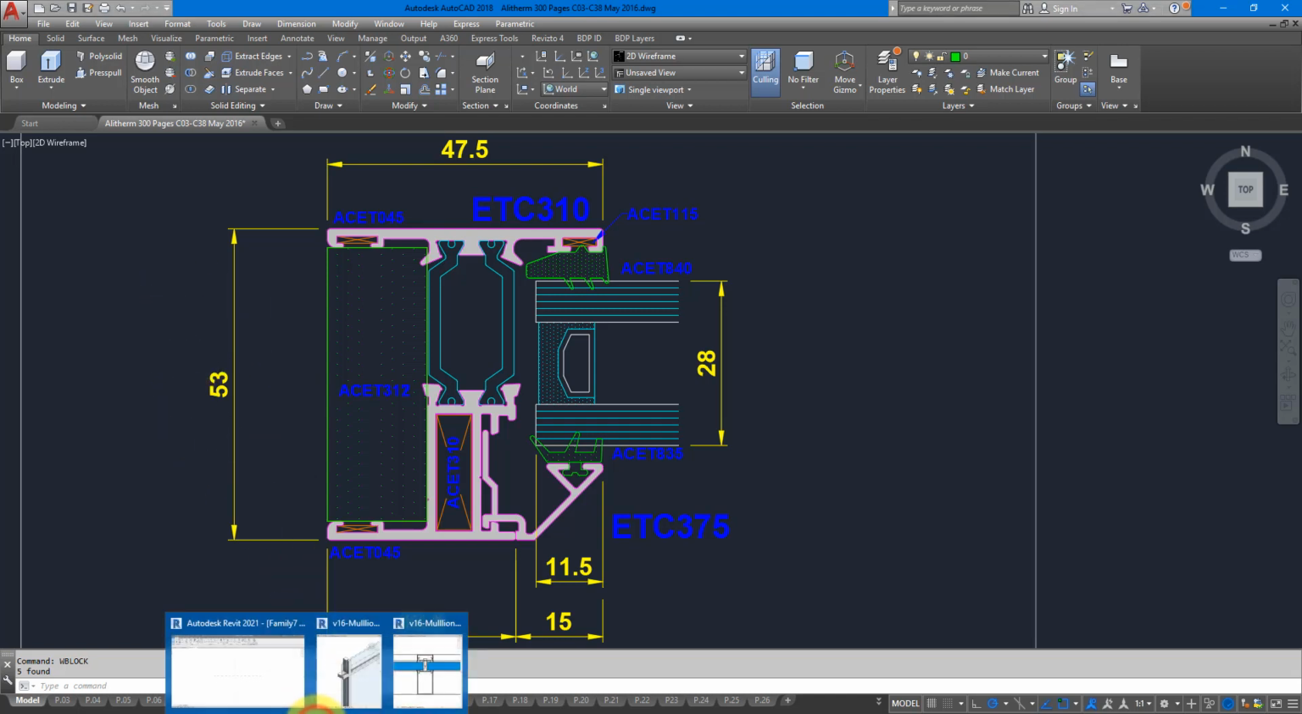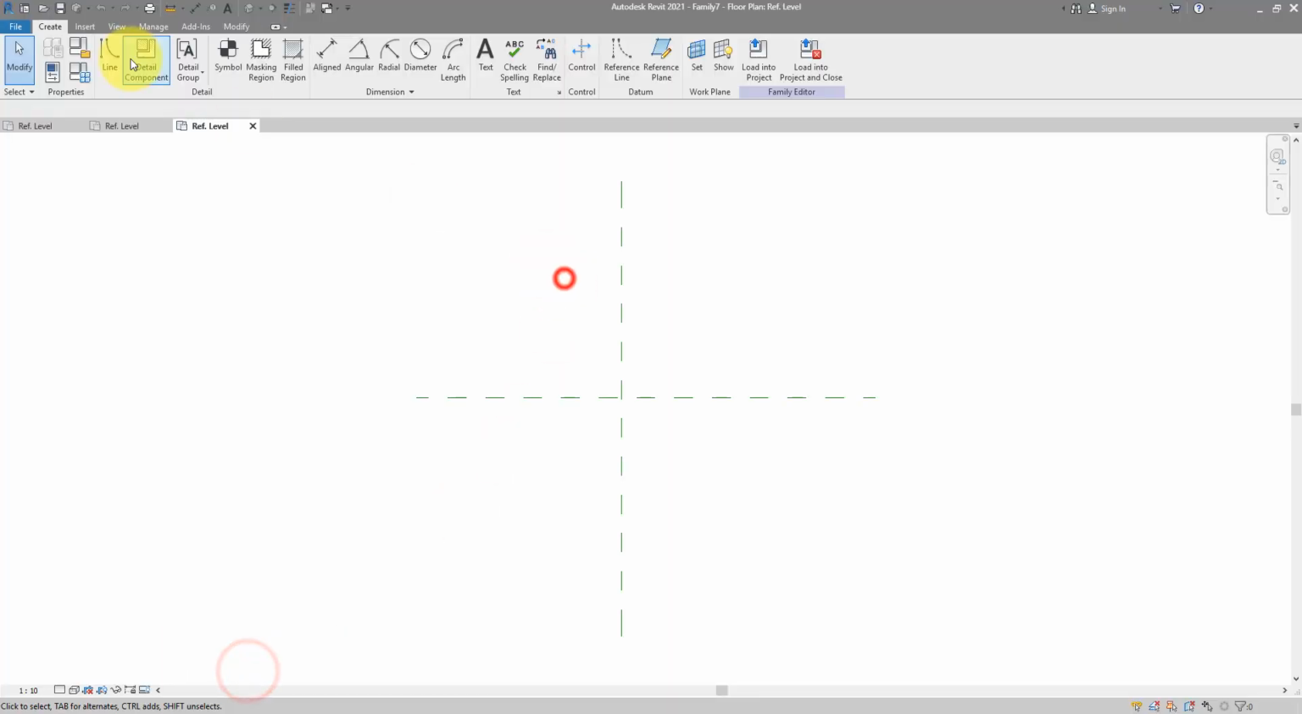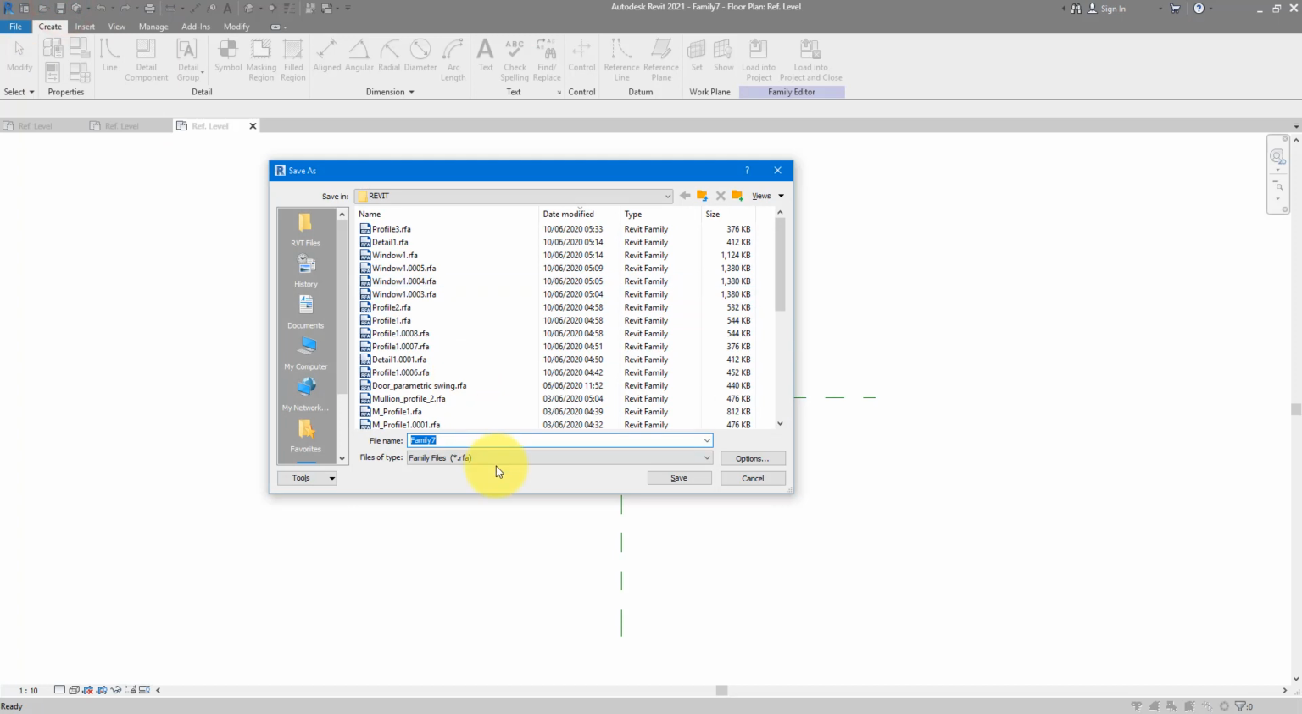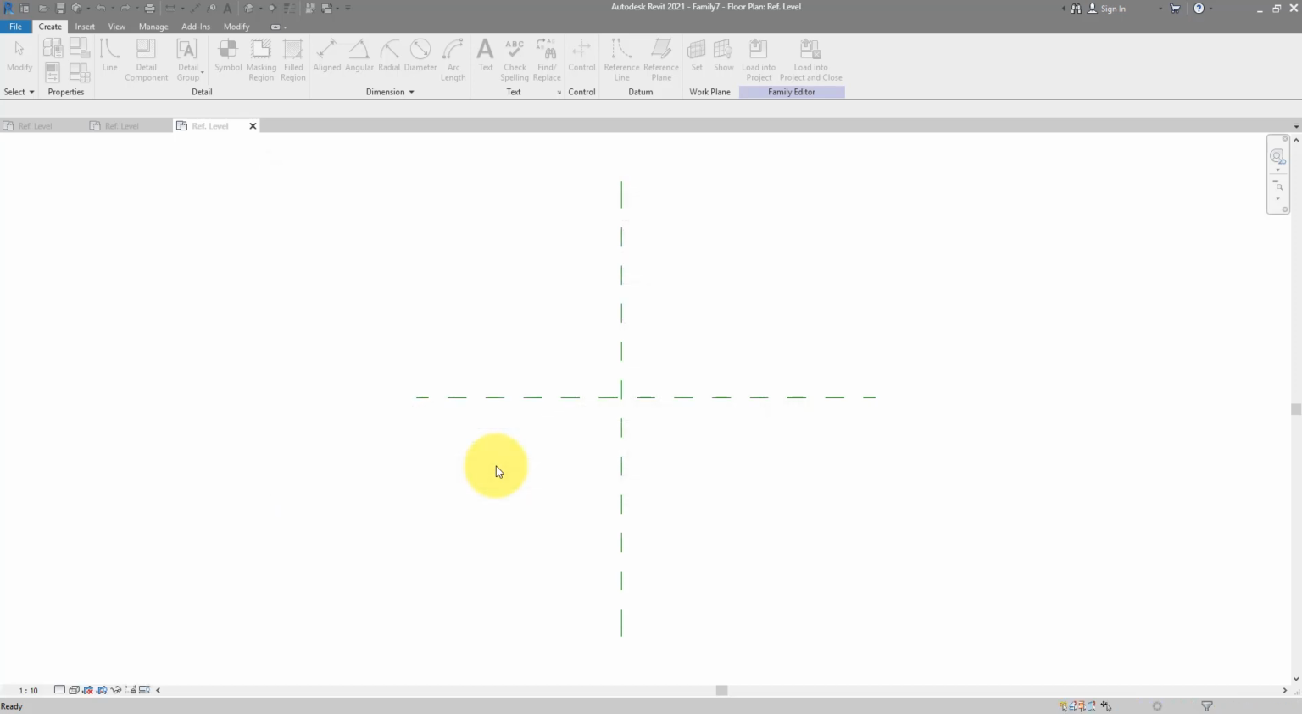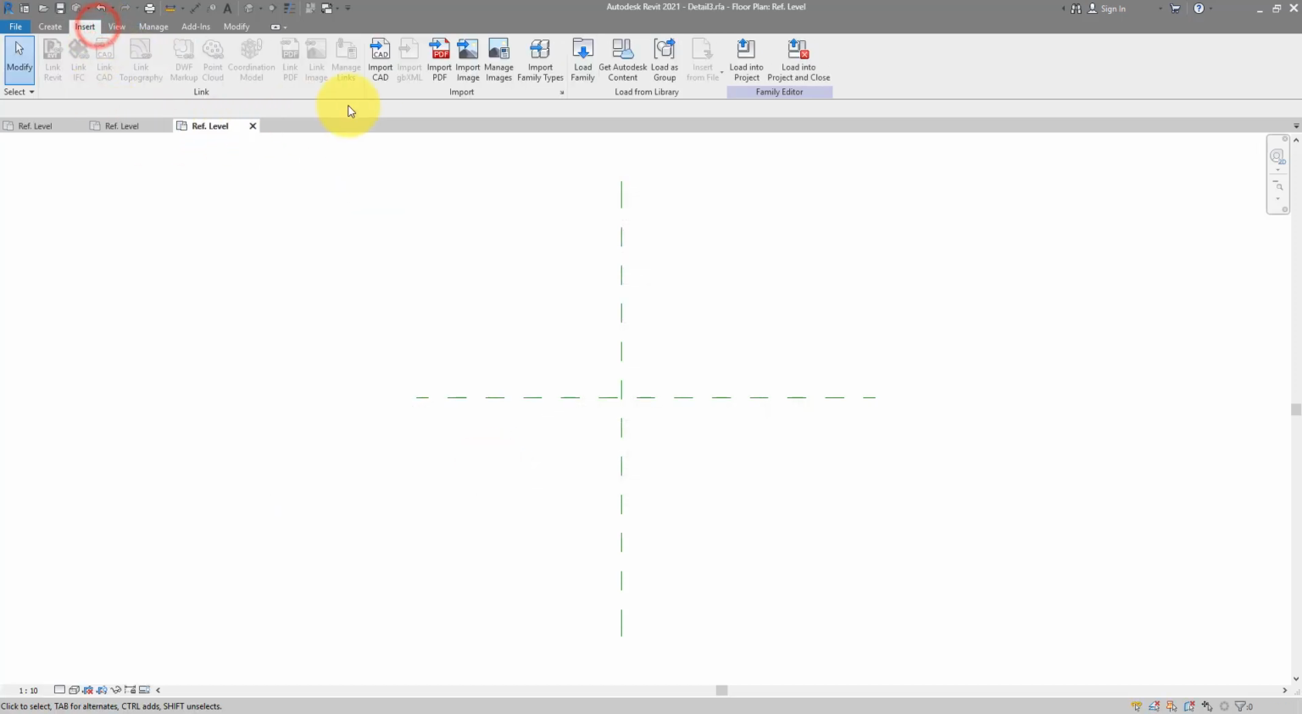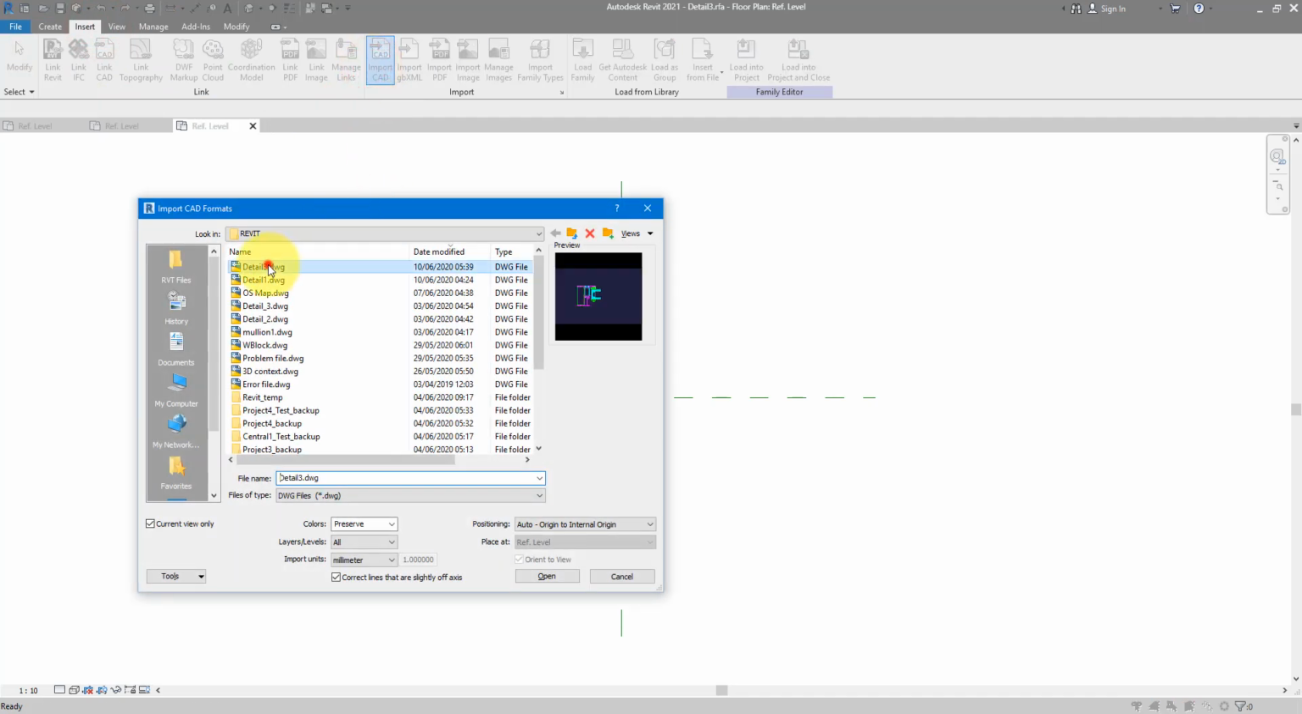I can now safely return to my Revit window. Back to this detail item component family. Let's save it here as well as detail 3. And now it's time for us to import that DWG we just created. Detail 3, as you can see there.